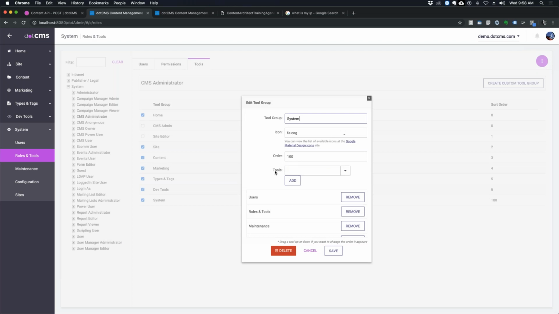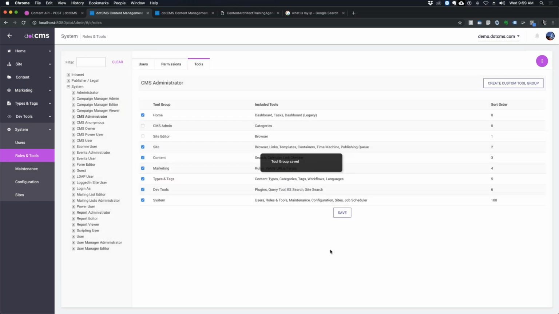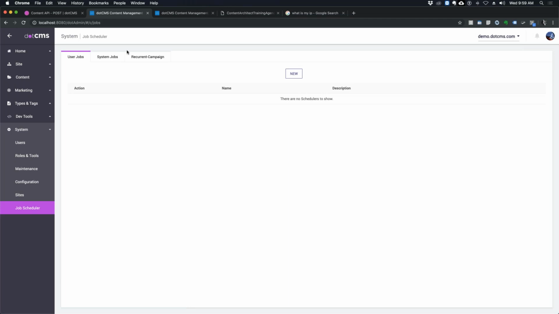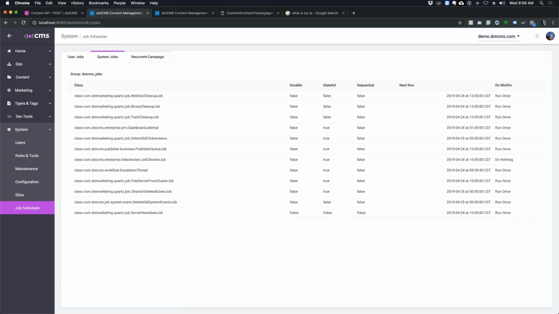And so then I'm going to choose another tool, which would be Link Check Job Scheduler. I will add that tool. Now I can see Job Scheduler down at the bottom underneath Sites. I can click Save, and now let me make sure I refresh. And here's Job Scheduler underneath System. If I click on Job Scheduler, I can see System Jobs.